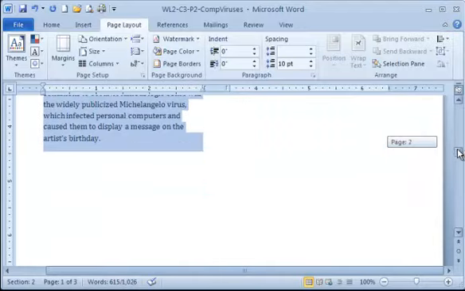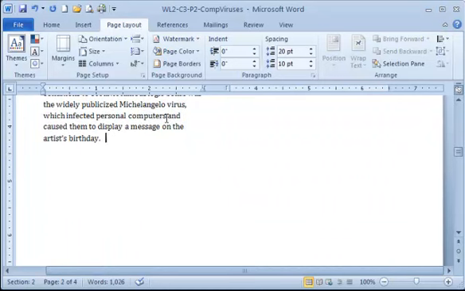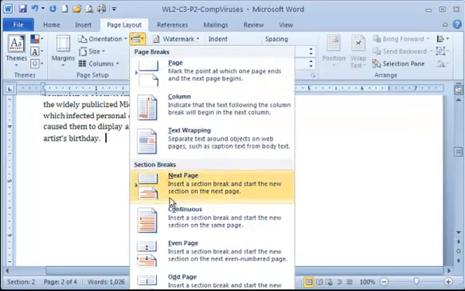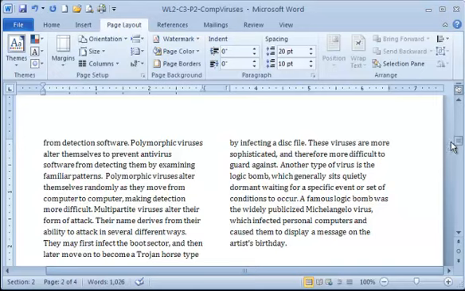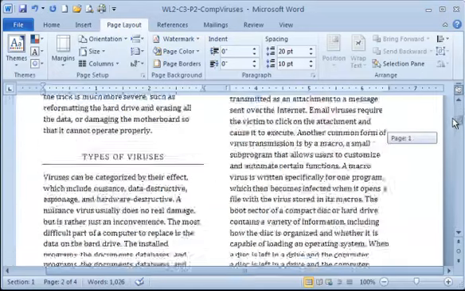We're going to balance the columns, which you've done before, by entering a continuous section break at the end of that area. So again, back to our Breaks button, continuous. By doing that, now these are balanced on the second page. First page is still fine.